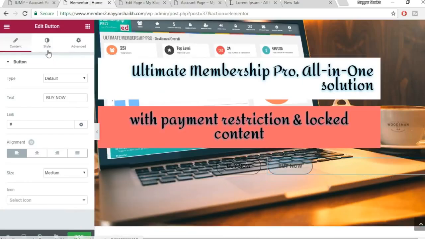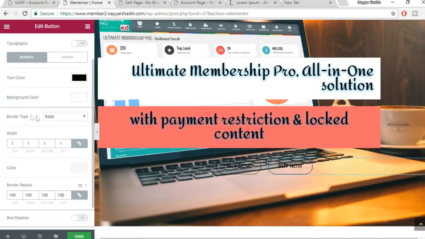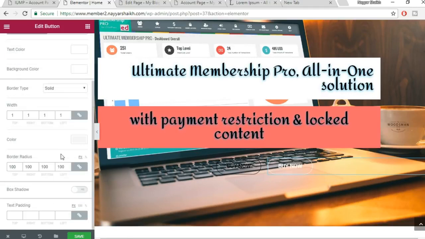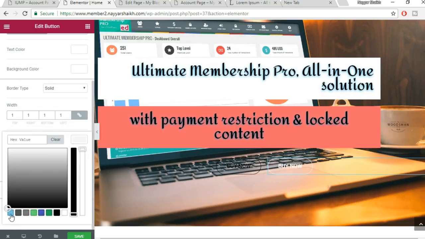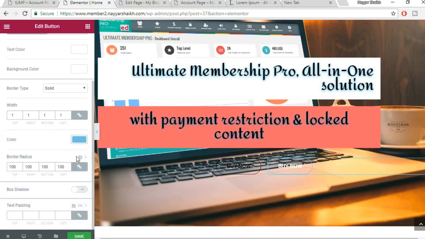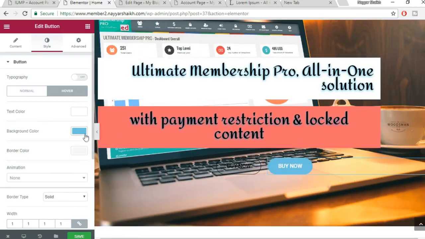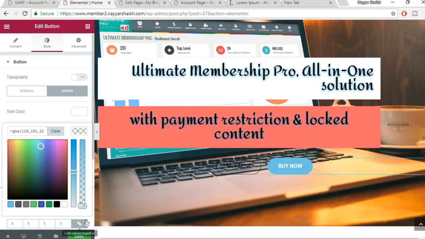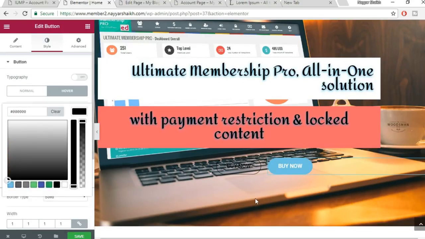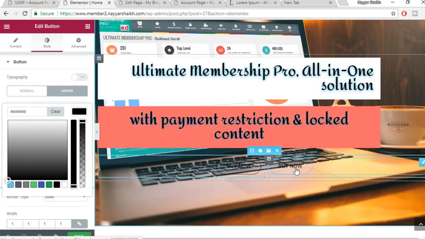Come back over here, select the second button, go to style, the normal state. In the normal state it should be white text and background color should be blue. Okay, not this color, the background color. So let's select the background color. Here it is, select blue. And let's increase this transparency. Fine. Now let's change the hover effect. Click on hover. We want the hover effect to be transparent and the text color to be black. Okay, so you can see the changes have taken place.